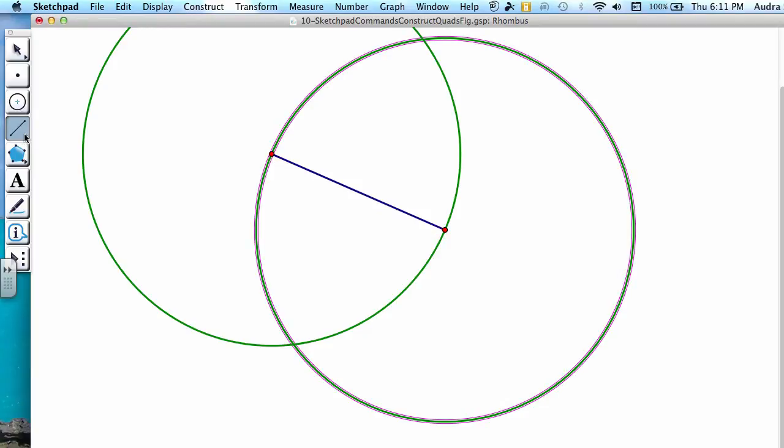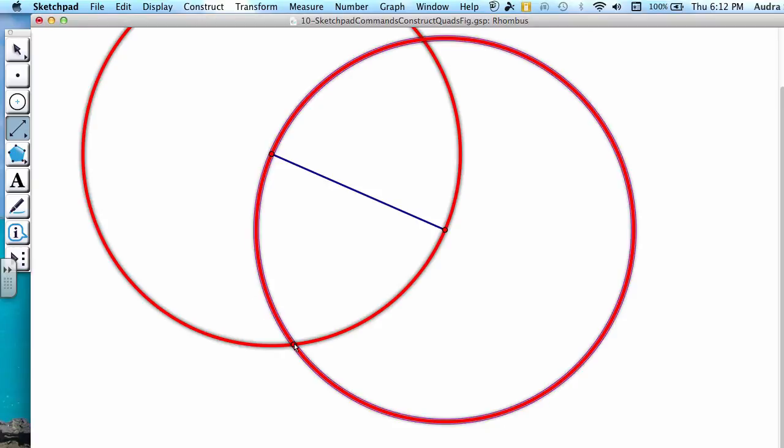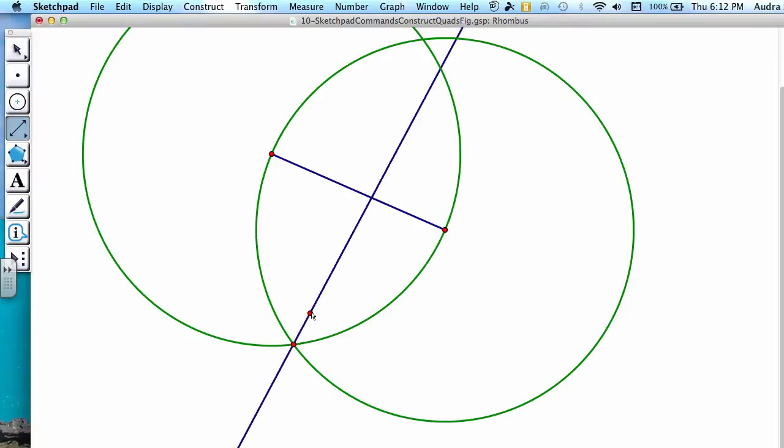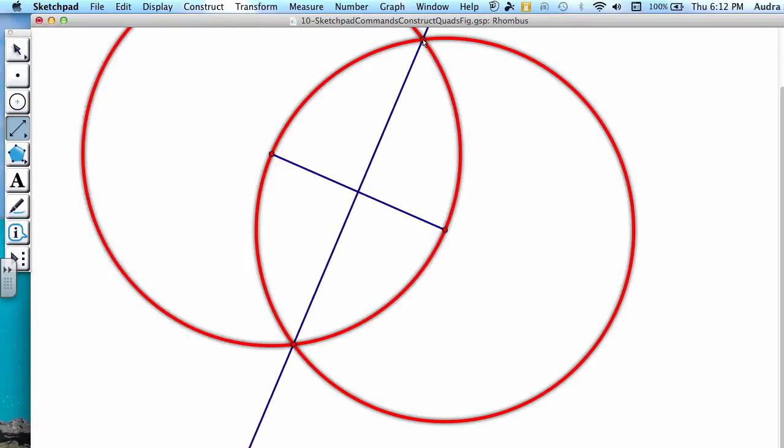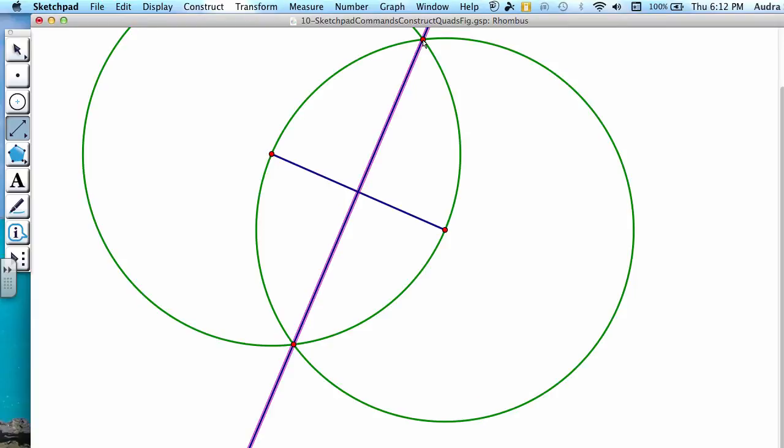Then press and hold the straight edge tool. Notice we have the option of segment, ray, or line. We're going to select the third option, which is a line. And you're going to select one of the intersection points formed by the circles as your starting point, and the other intersection point formed by the two circles at the top as your second.